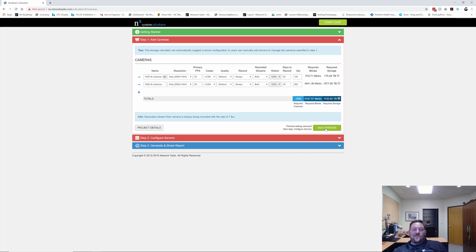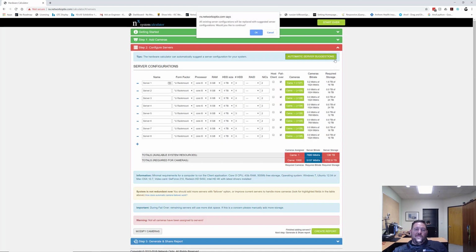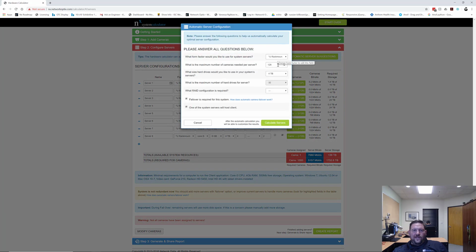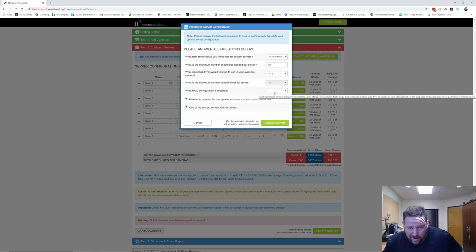Right, so if we go to add servers here and go to automatic server suggestions again, we go 128 cameras max per server. I'm going to use 8 TB drives because I'm assuming my density of storage needs to be very high. I'm not going to require RAID. And since I've got so many servers, I'll leave failover required, because we can always take servers away. One of the system servers will host the client.